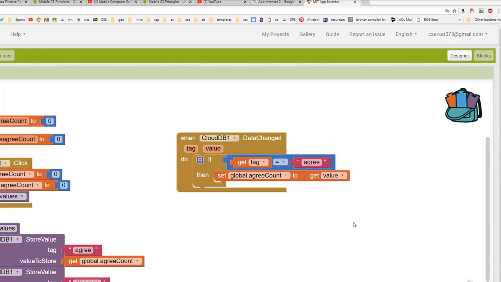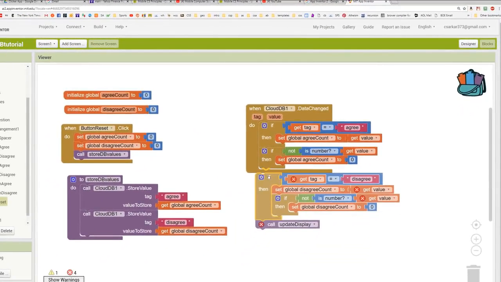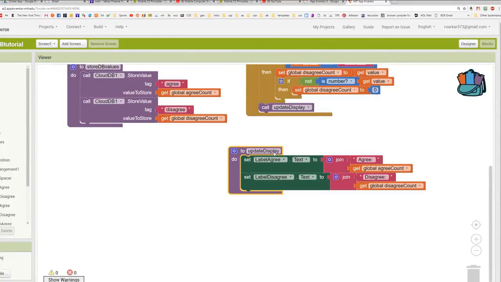We're going to take one additional precaution and make sure that we have a valid number here. If we don't have a number, what we're going to do is set our local variable to some safe value like this. And now we're going to do the identical thing for the disagree tag. Okay, here we have our update display procedure, and what happens here is we're just going to take whatever values are stored in our local variables and write them to the labels on the display.